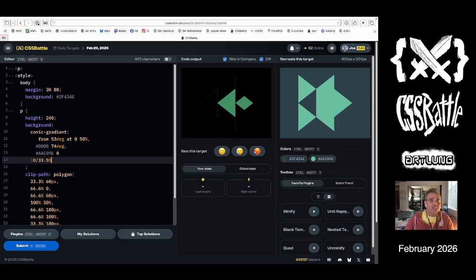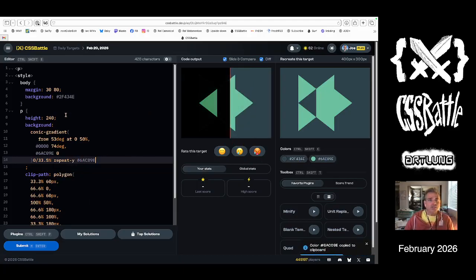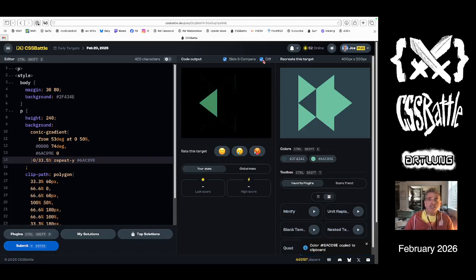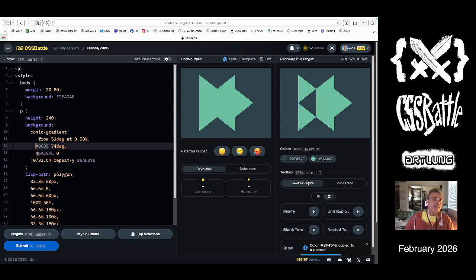33.3%. Sure. And then repeat is only on the y-axis. And then I need a background color of that. Oh, and then because I have a background color now, I need to make this not transparent. I need to actually have it cover. So there it is. So that is a solution. Let's see if that's 100% met.